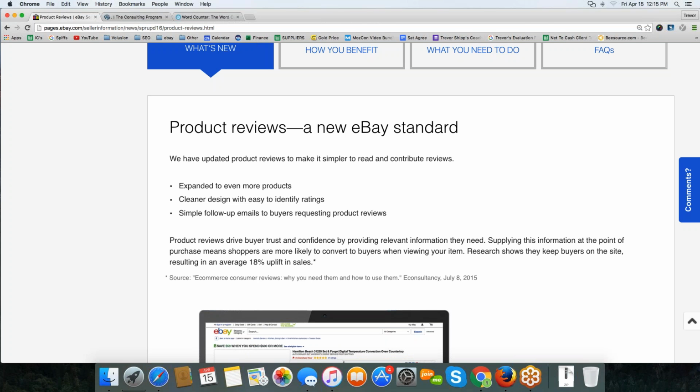So they basically said we're going to expand reviews out to more products. It's going to be simpler than ever, right? We streamline the process, and then they've got a new system where they're going to follow up and actually, on the eBay side, try to promote buyers to review items more. You'll notice Amazon does it all the time. I always get emails from Amazon asking me to review a product after I bought it. It's the very same thing here.